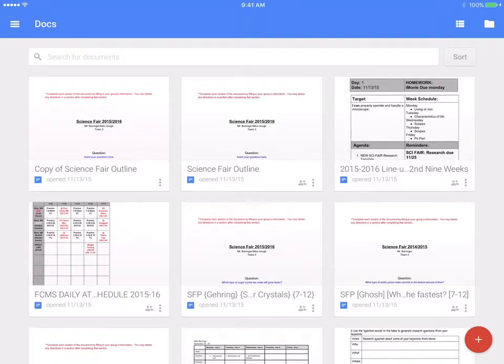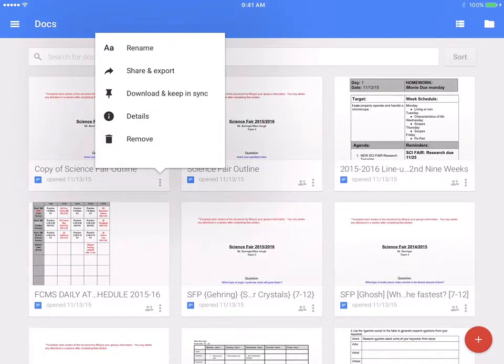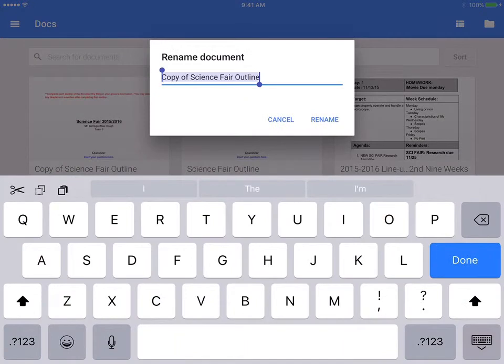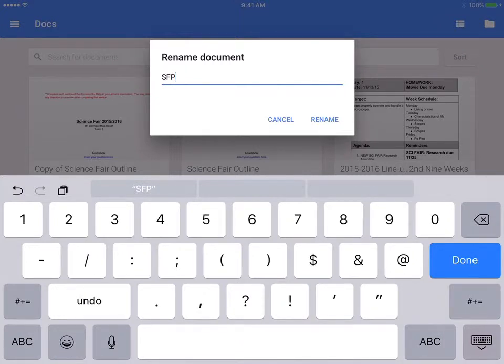Instead, we need to do two things. We need to rename it, and we need to share it with the rest of our group members. So in order to rename it, you're again going to click on those three dots, and you're going to go all the way up to rename. I gave you a very specific format for naming this on your topic selection sheet. It needs to be titled SFP, standing for Science Fair Project, and then you're going to use a very specific type of brackets, and you're going to put your last name.